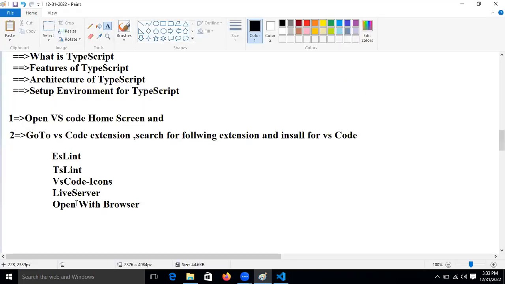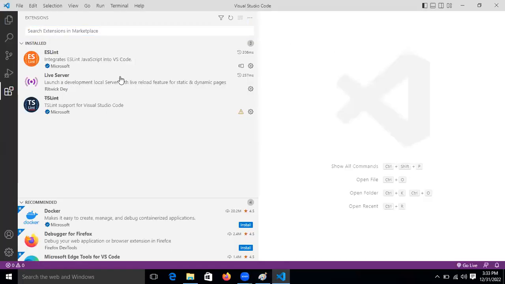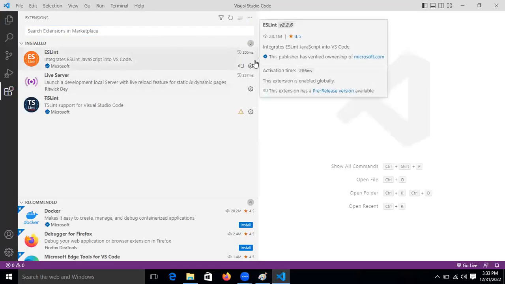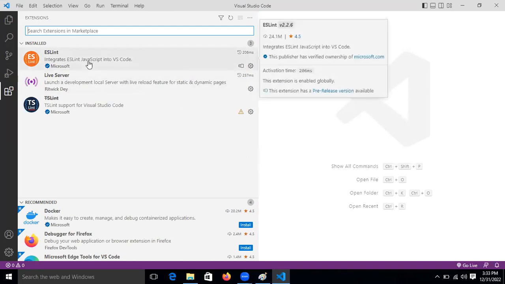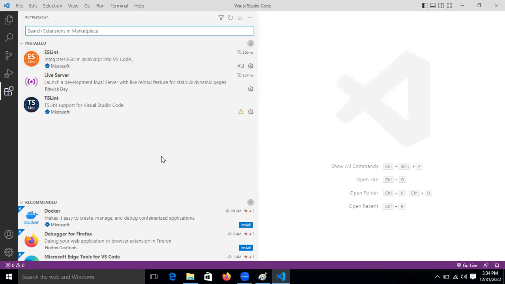Now another one. Which one do we need now, guys? VS Code icons, right? I'll tell what it does. Let's first install it. Should I show first? Yeah, Ravi, from Google, it's saying ESLint is doing the operations that TSLint was earlier doing. Okay, now let's install VS Code icons.